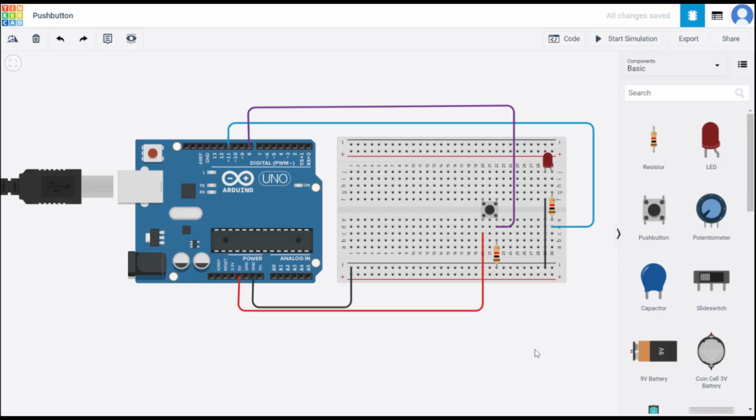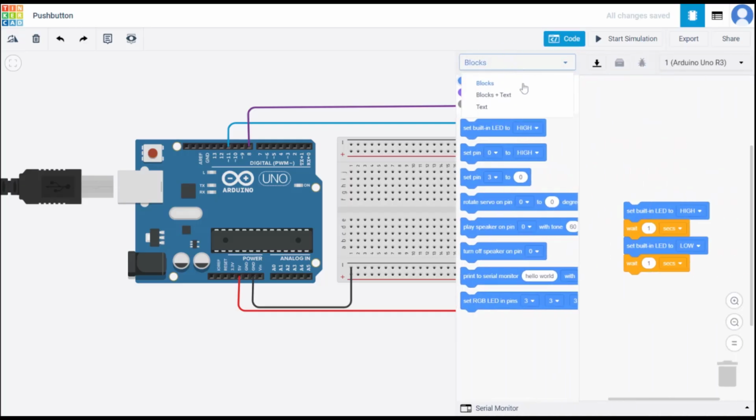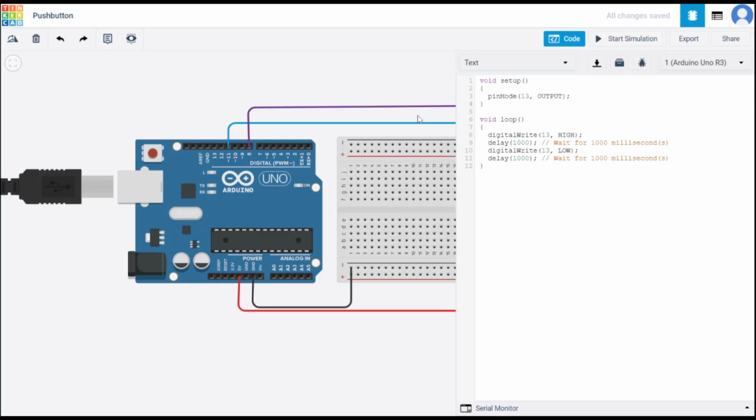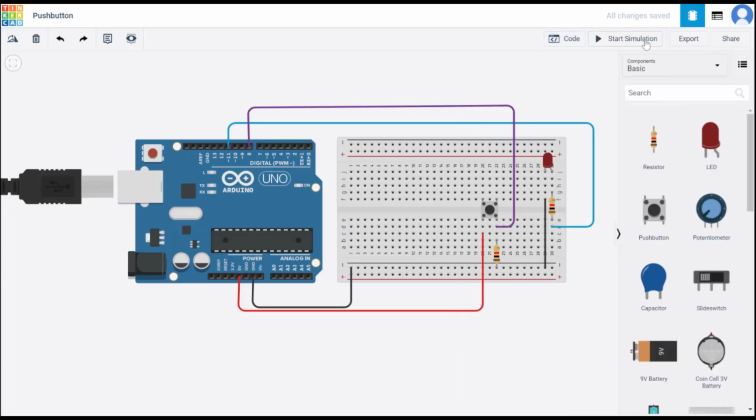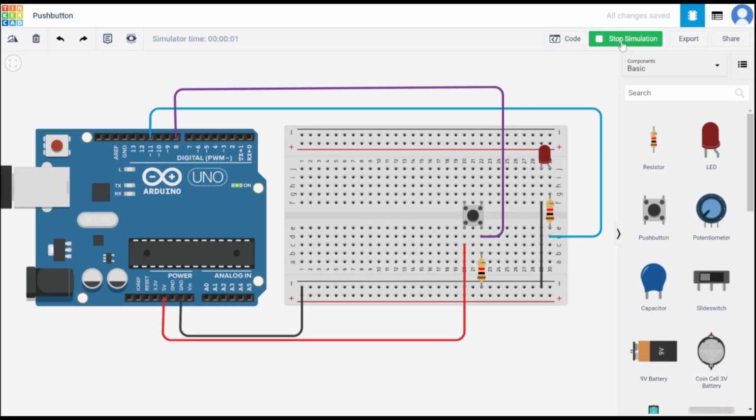So it looks like my circuit is complete, and I'll now go to the code, go to text, and write my code over here and just start simulation. Okay, so this is going to work when I press the button. So right now the LED is off, and now I press the button once, the brightness has increased.